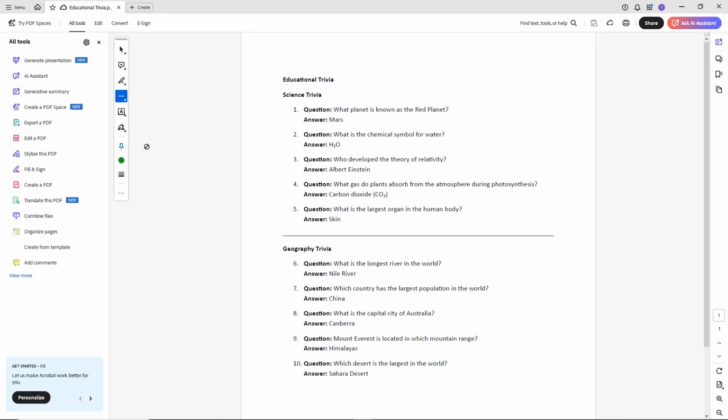Before you start drawing, you might want to customize how your line looks. To change the color of your line, click on the color picker in the left panel. A palette will appear with various color options. Choose the one that best suits your needs, whether you're marking something important in red or keeping it subtle with black or gray. You can also customize the line thickness to make it more visible or keep it minimal.